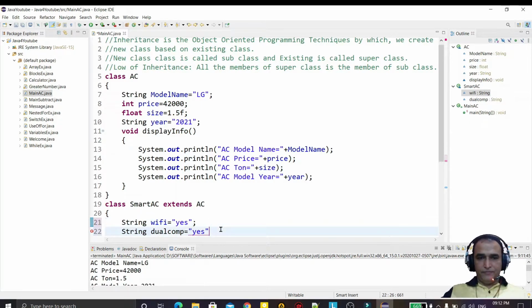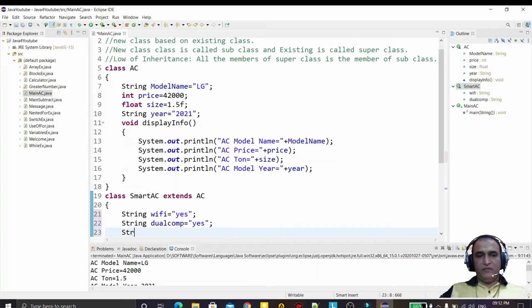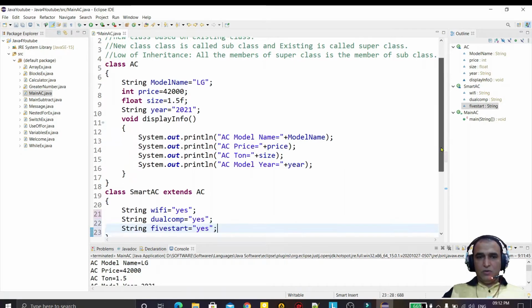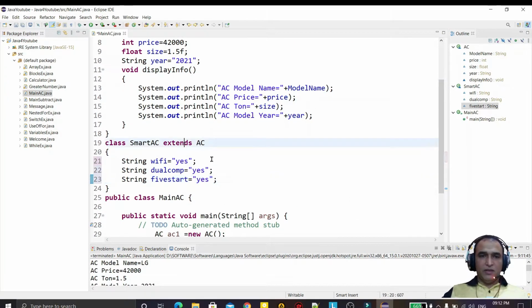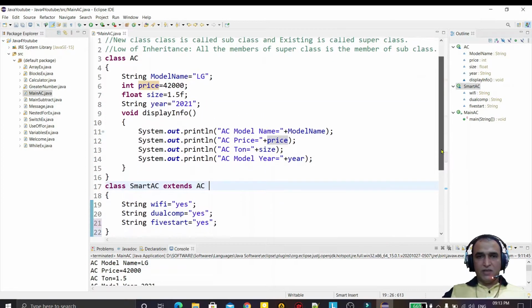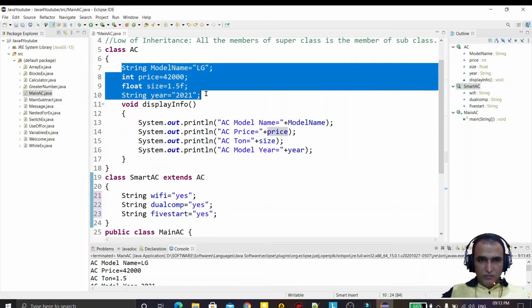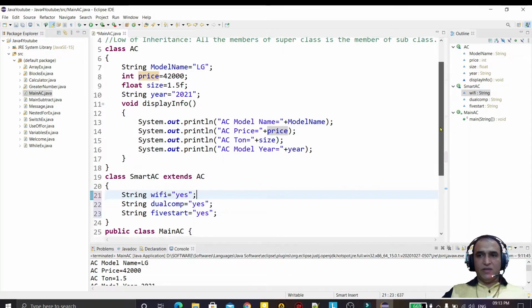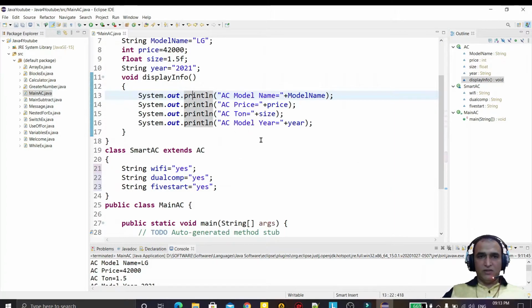Okay, we say 5-star AC, so whether the 5-star rating is available or not, like this, yes or no. So these kinds of things are available in this class, and all the other information is available here. So I want to extend the power of this AC class and use the SmartAC also, but I want to use the properties which are already defined in the AC class, and I want to override this method also.